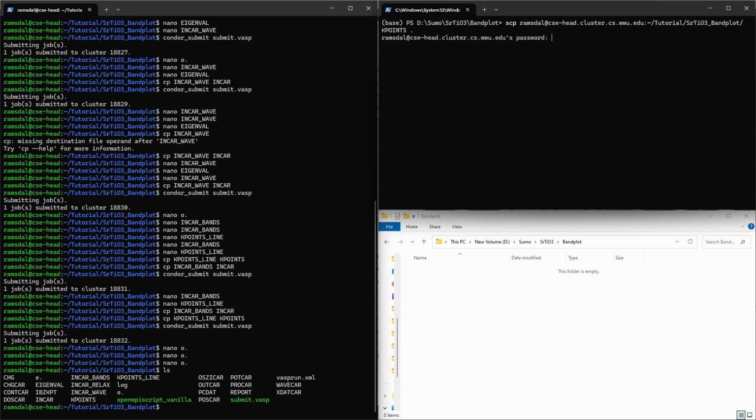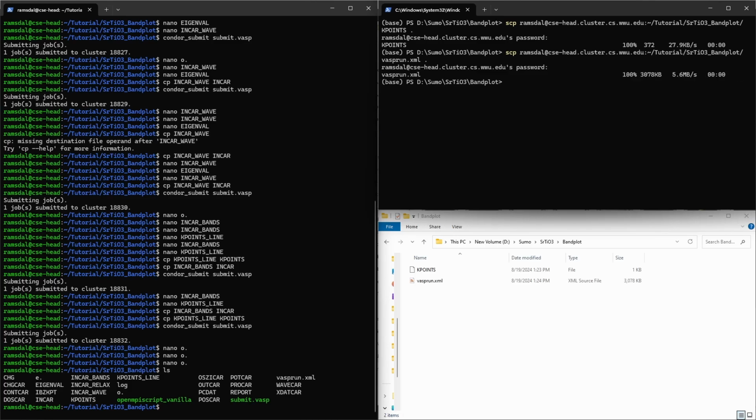So I'm going to start with the KPOINTS file. And I'm also going to use the vasprun file. So now both of these files are in this folder. Now we can actually generate the band structure using Sumo. So we're going to do sumo-bandplot. And now you can just do this and it'll generate the structure.